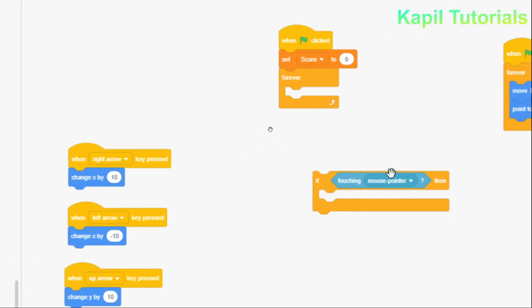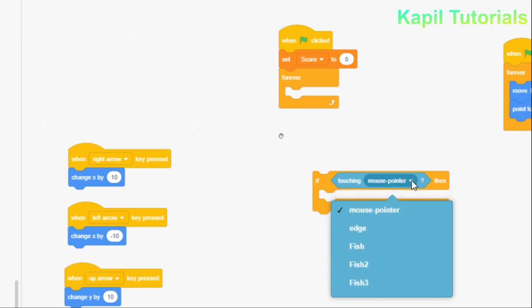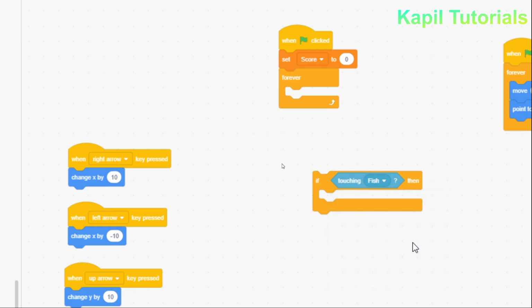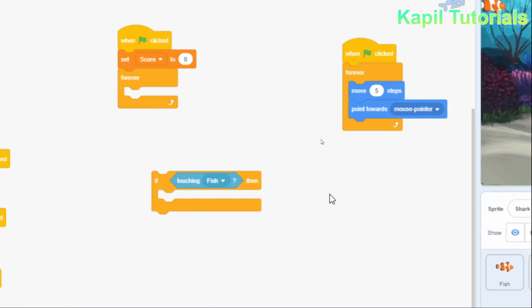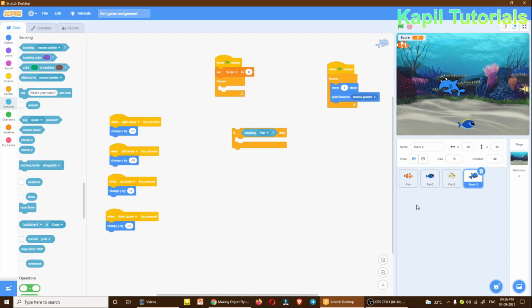I'll place it here. By default it is written touching mouse pointer, but I'll select fish here. And why fish? Because my first sprite here is fish. So if touching fish, then what should it do? Then I want to change the costume of my shark.